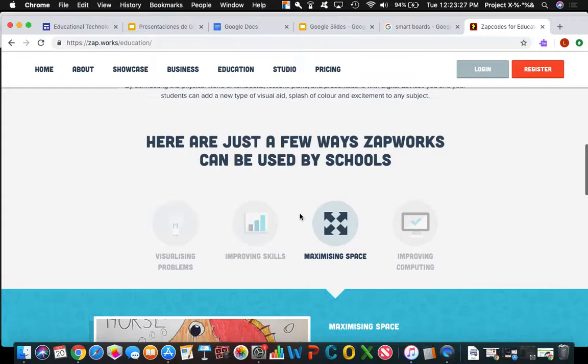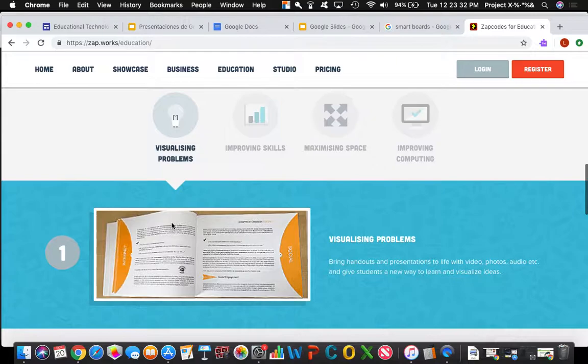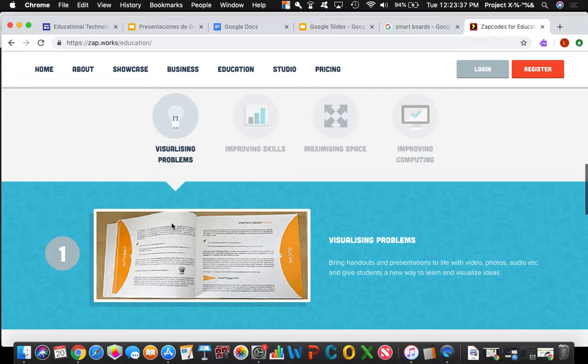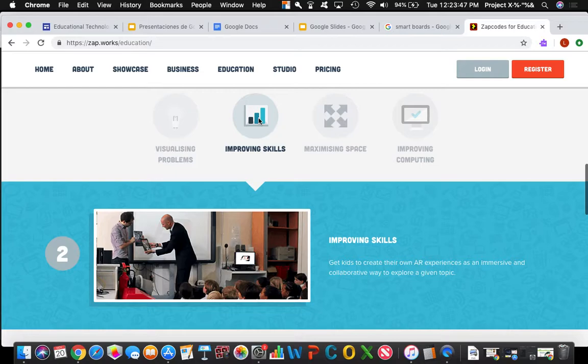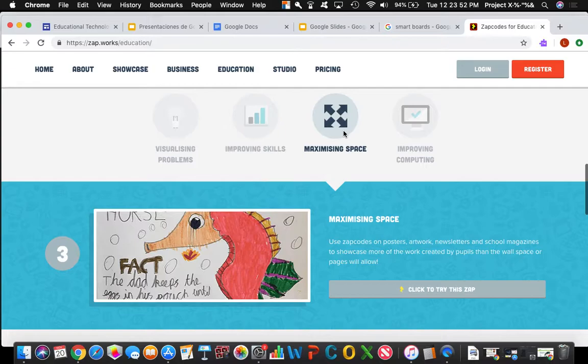So, through Zapworks, you can visualize problems, bring handouts and presentations to life with videos. See, so you can teach better, you can have a more real experience through augmented reality. You can improve skills by presenting, by talking, by informing, maximizing space. When you're walking around and you add a scan to, let's say, certain posters and pictures around a room, those pictures can trigger other pictures or they can trigger an explanation to the pictures, which enhances the information and knowledge that the students have and retain because it's something new.